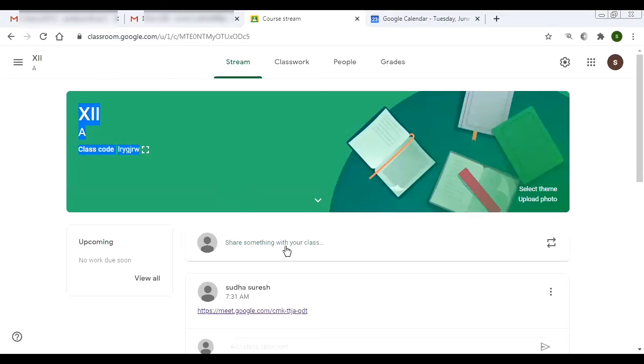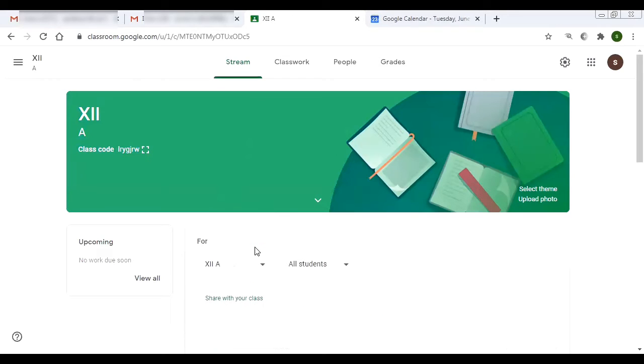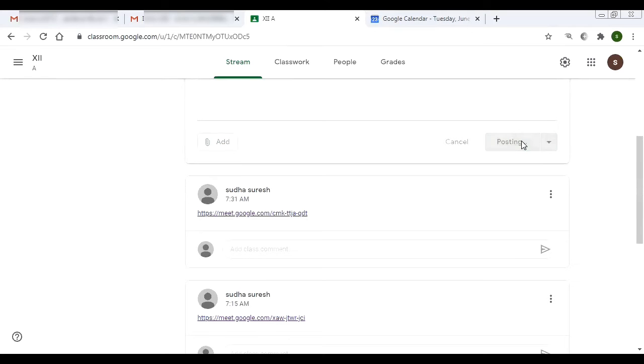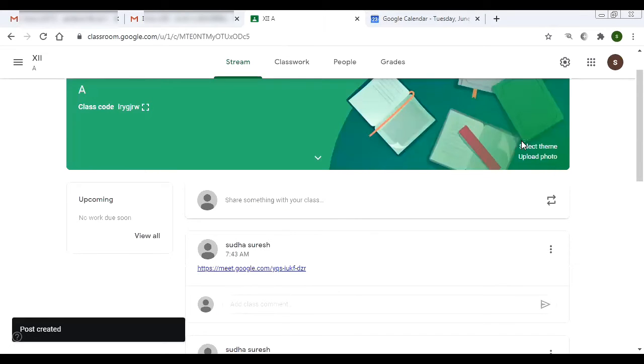After selecting, you can see in the stream option, there is one option, share something with your class. So you have to click, then paste this link. You can set the option also, all the students or particular students you want to send to. So I am selecting all the students, then posting. Now it is posting. Now the post is created, you can see from here. So this link is created by the teacher.